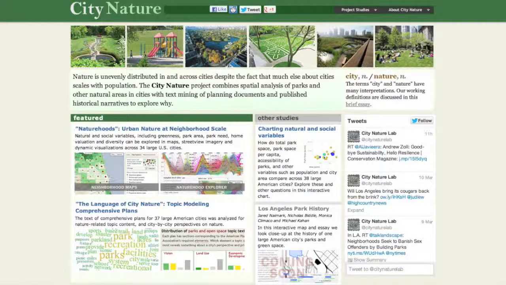City Nature is an interdisciplinary project involving researchers at the University of California at Los Angeles and Stanford University. The City Nature website presents data, digital tools, and some early results for some of the project's initial studies. There are, so far, 3 project studies, all linked to you from the homepage and the site's main navigation menu.